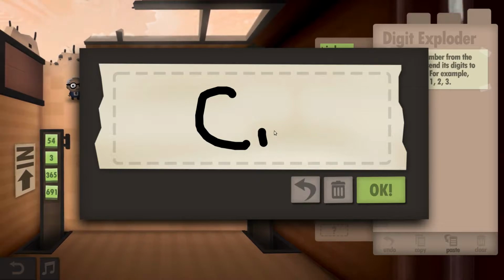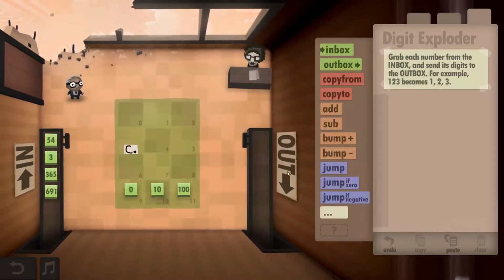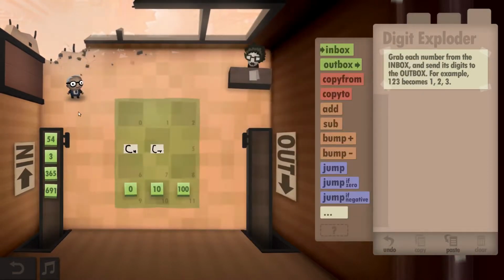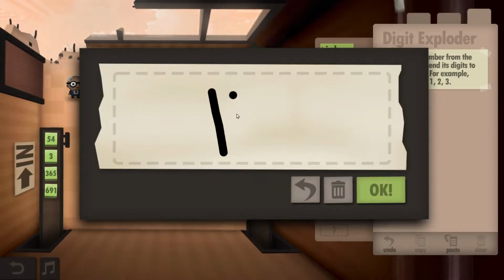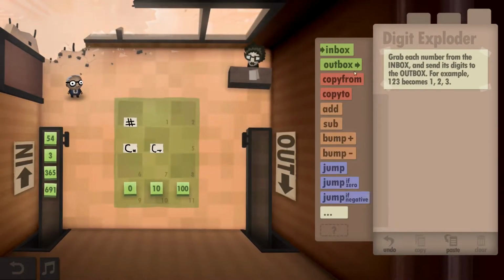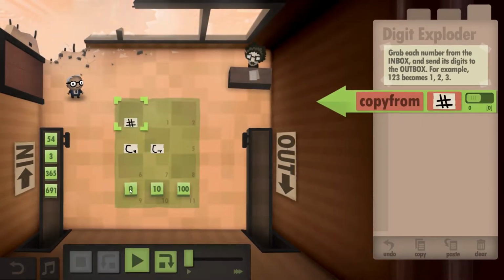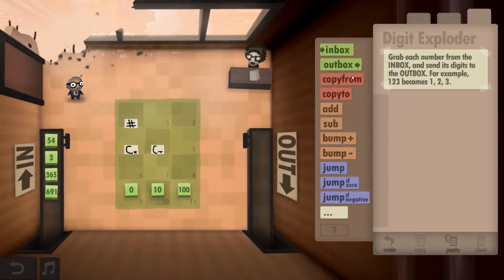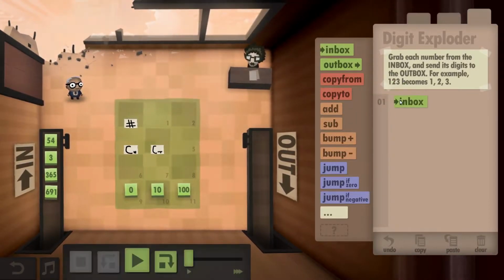That's just awful. This is going to be our tens. Still going to have our number. But now we're going to hard code a bunch of stuff. So we're going to copy from 0. Actually, no, we don't need our counters yet. The first thing we're going to do is take from the inbox.